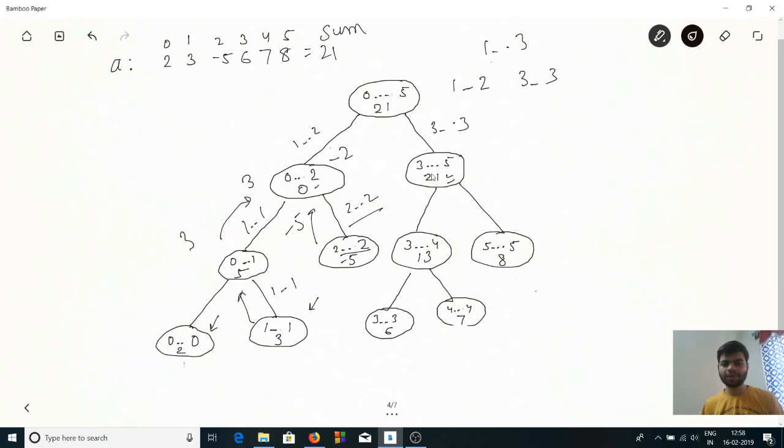Okay, now from the right hand side again we'll find the range 3 to 3 lies inside this. Then we'll check whether 3 to 3 lies in the left or right child. It lies in the left child, and finally this will return 6, this will return 6 again, and this will return 6 again. To this is -2, so the answer will be -2 plus 6 equals 4. This is 4.